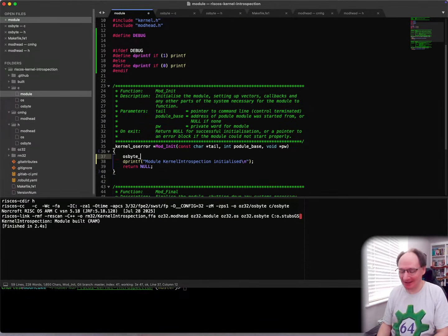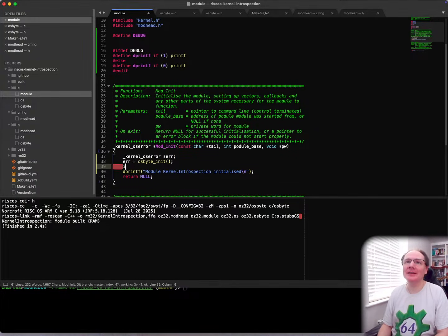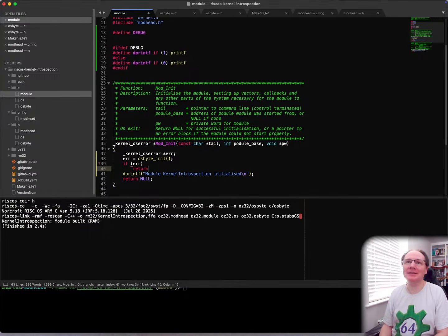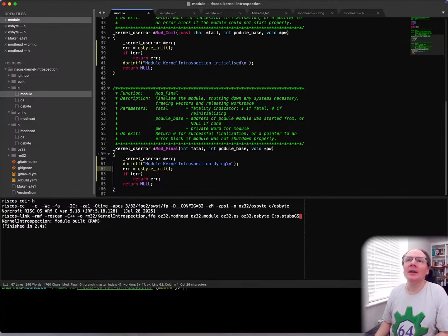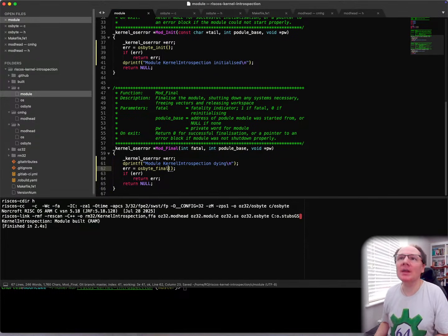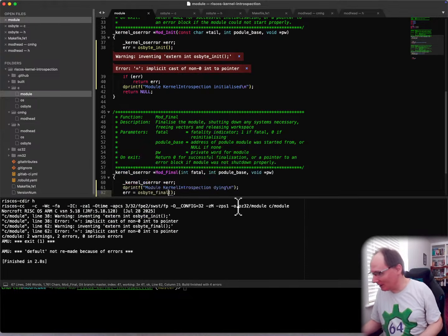Os byte init. There we go. Error in there. Os error. There we go. And we want to do a very similar thing down here for the finalization. Oops, wrong side. That side. Final. There we go. Right, if we try that again, this time we'll actually call the code we're trying to use.